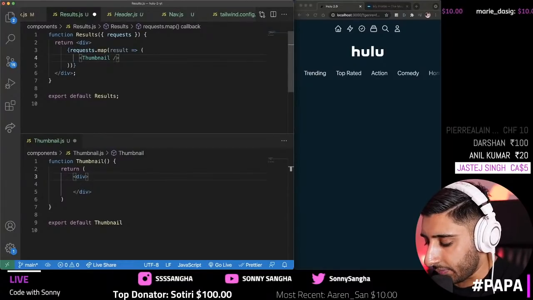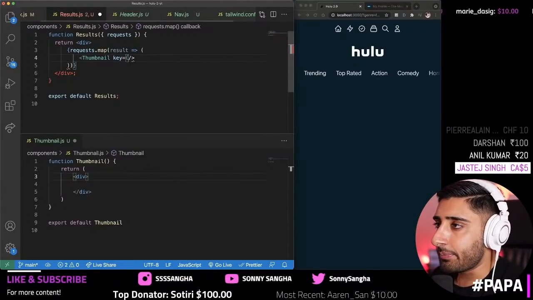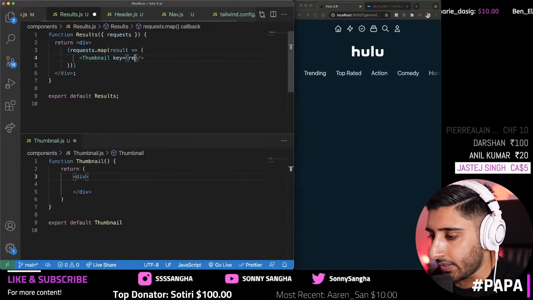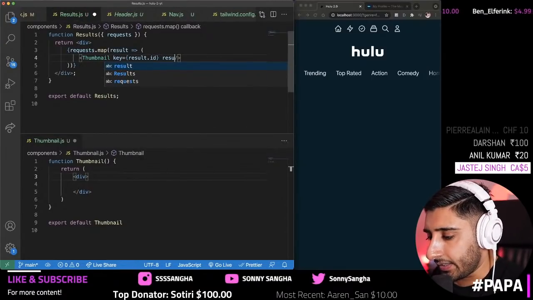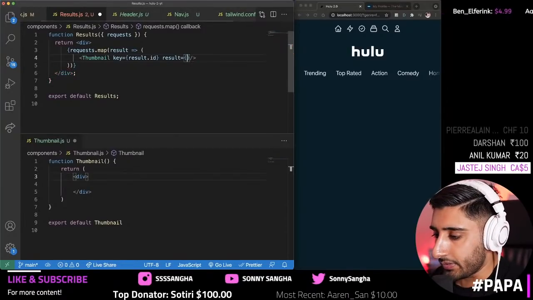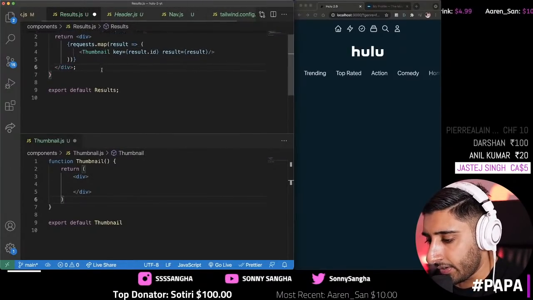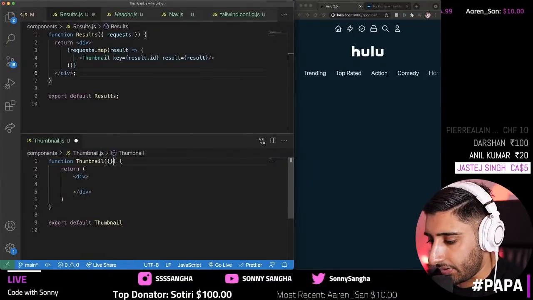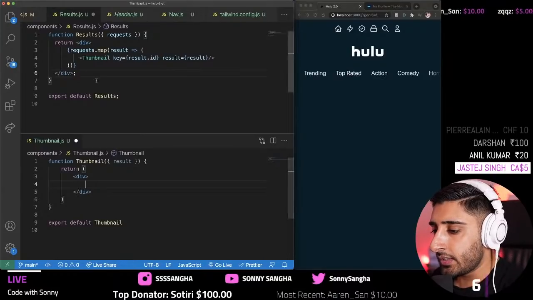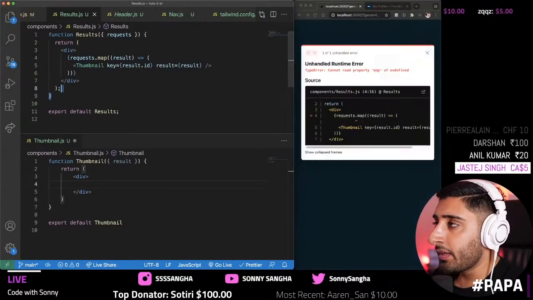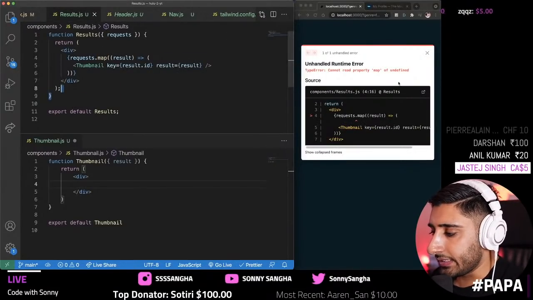Firstly, the key. Remember, every time you're mapping through something, you should always have a key. In this case, we're going to use the result.id for the key. And the second thing, I'm going to pass the entire result through as a prop. So we get that entire object inside of the thumbnail, which means we get our prop destructured over here as a result. Perfect. So we have our requests coming through here. Now I am going to structure this out.